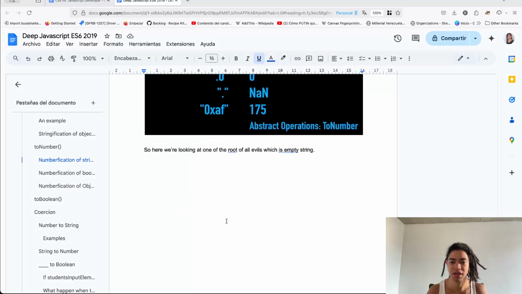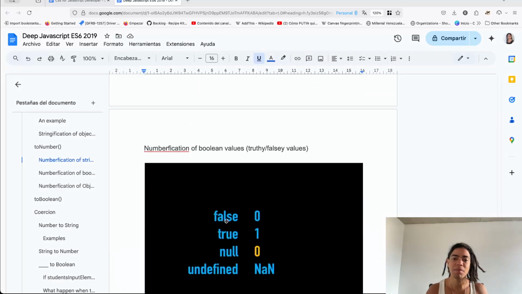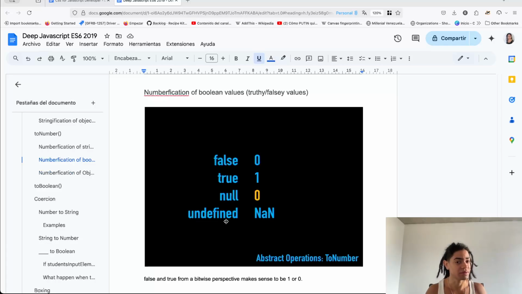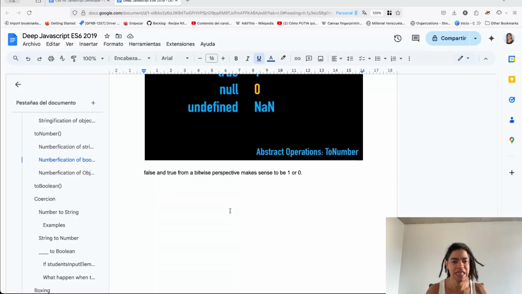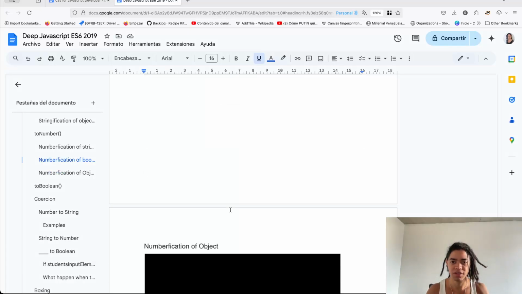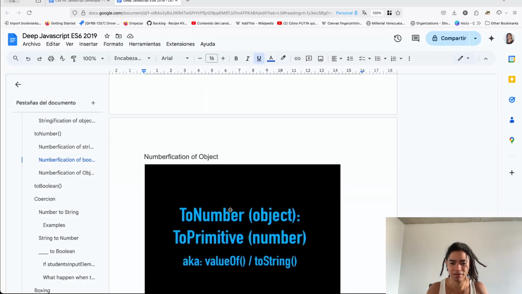So the numberification of a string, the numberification of booleans, all right? False is 0, true is 1, null is 0, and undefined is NaN. I don't know why they don't put NaN here for null, but in any case, you're going to see that also. And then you have the numberification of an object, which is, as you might guess, NaN, right?